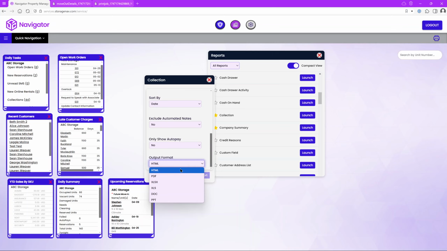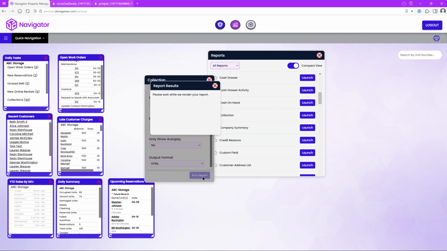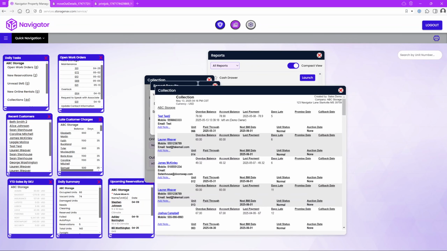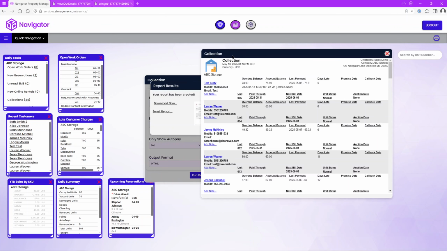That's what's making it open up here in the window as opposed to PDF, which is for printing, and then XLS, which is good for working with. I'll leave this one in HTML and run it. This one's really great for doing your collections calls.